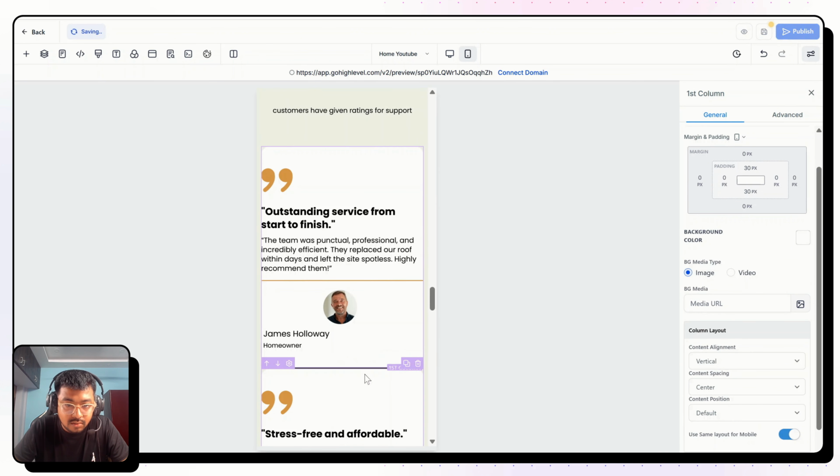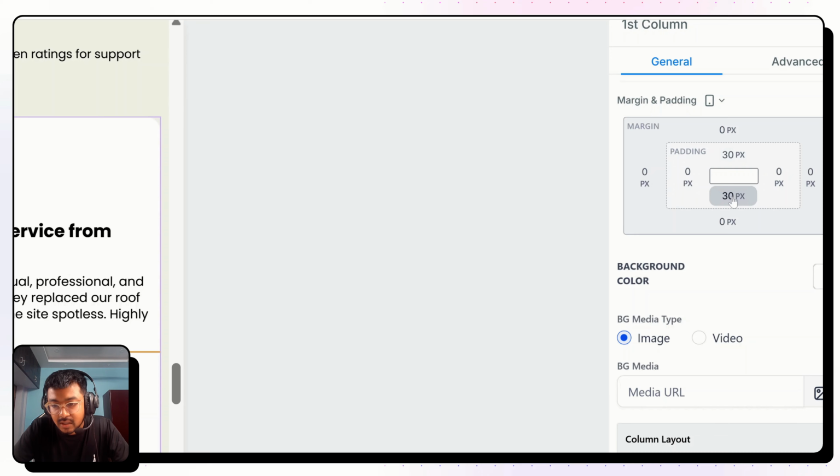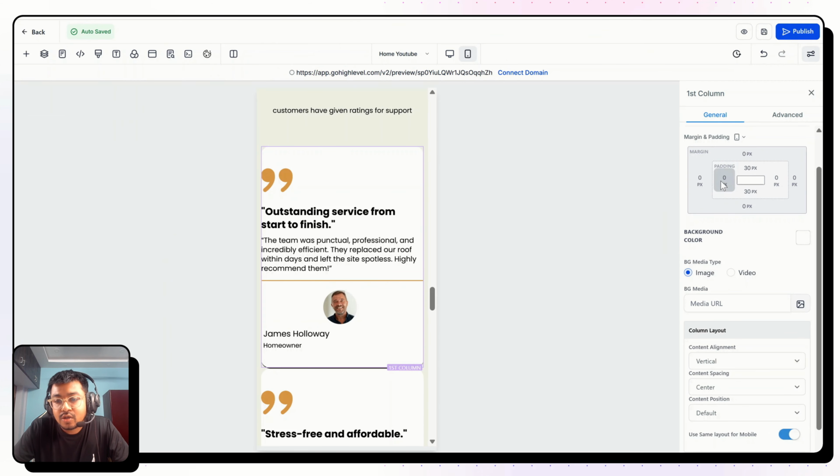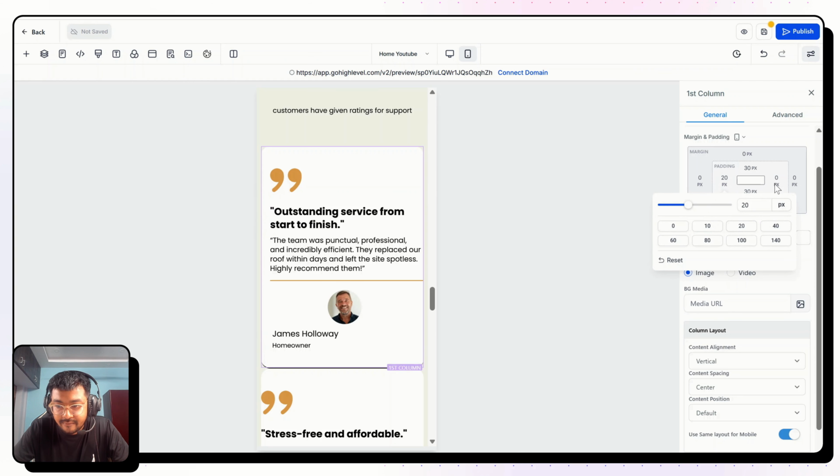The testimonial doesn't look great at all. It looks like it's squeezed towards the left, which we want to change here. So I'm going to select this entire column here, and you can see that we have 30 pixels on top, 30 pixels at the bottom, but no padding on the left or the right-hand side. So we're going to add 20 pixels on the left and 20 pixels on the right. As simple as that.